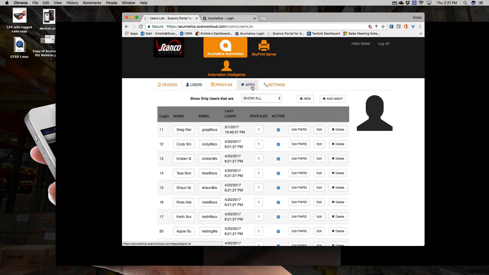I'll go over to my users tab now. And you'll see I have all my different users, their login information. You can also edit their passwords, so maybe they forget it. You can do all that through this one central location. Maybe an employee isn't with you any longer and you want to deactivate that profile. You can also do that with the checkboxes here.